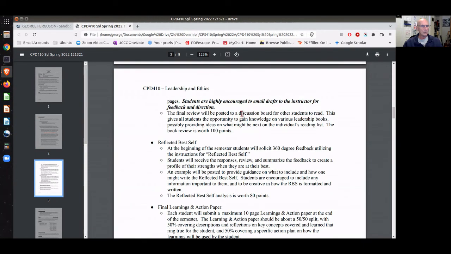The thing I suggest students do is email me drafts of any kind of papers that you may be doing. Send it to me anytime you want. Get started on something, send it to me, say, hey, am I on the right track? I'll give you feedback and show you how to fix it. The whole idea behind this is to help you be successful.